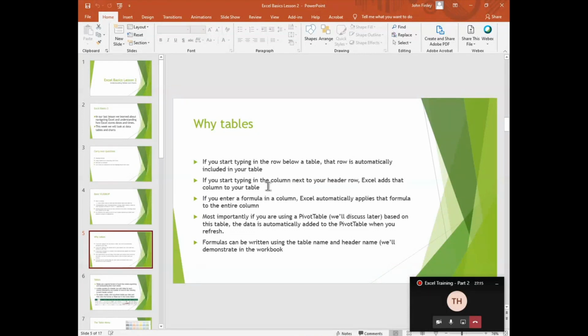That can be a help, and it can be frustrating if you're trying to put a formula outside the table. So if you're going to put a formula outside the table, you really need to step over 2 columns if you don't want it included in the table. If you enter a formula in a column, Excel automatically applies that formula to the entire column. That's a setting that you can change, and we'll show you that. And most importantly, a pivot table, which we're going to discuss later, is a special kind of table.